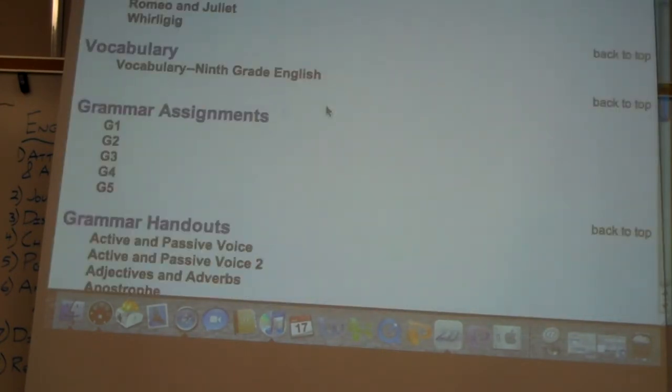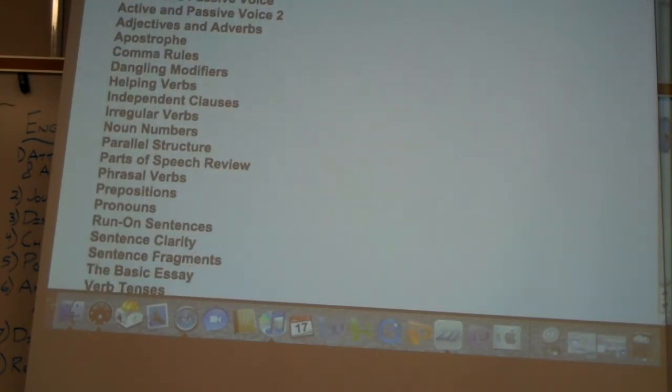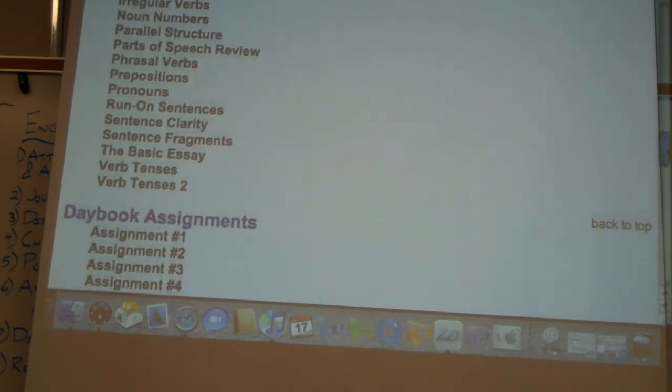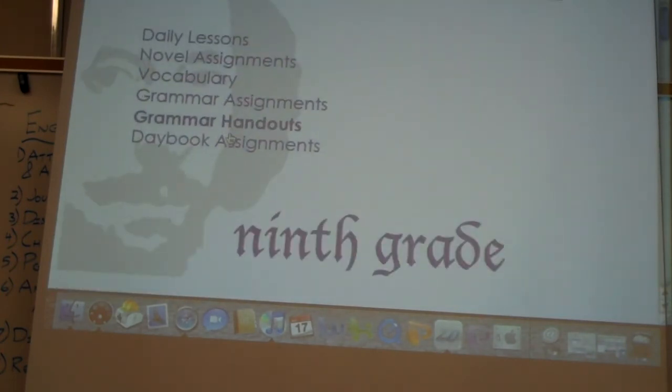So again, it's also got a great deal of helpful handouts. Say, for example, we're covering the idea of parallel sentence structure in class. You could click on one of those and the object would come up and you would get a little more practice on that. Lastly, the final link that you'll find on here is daybook assignments.